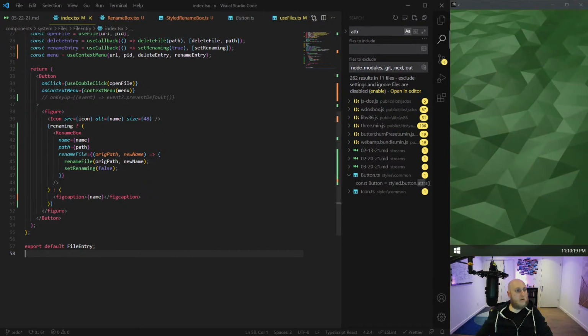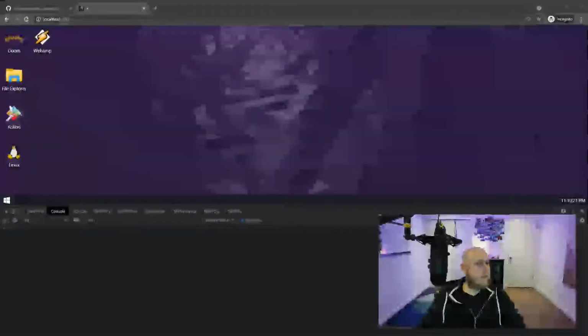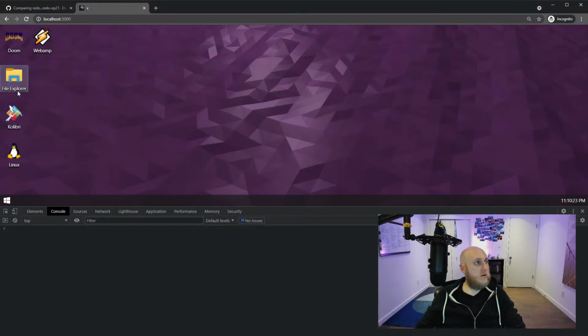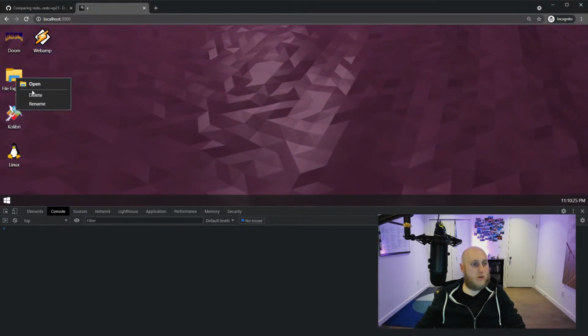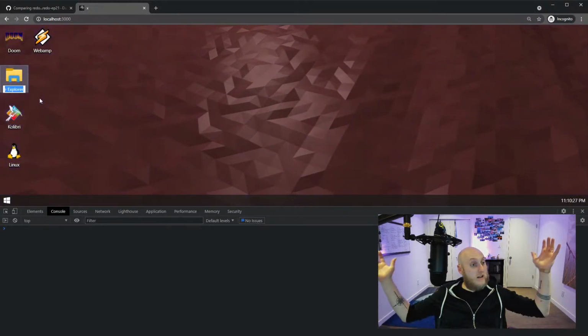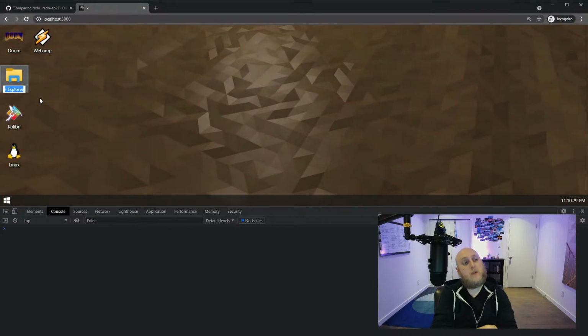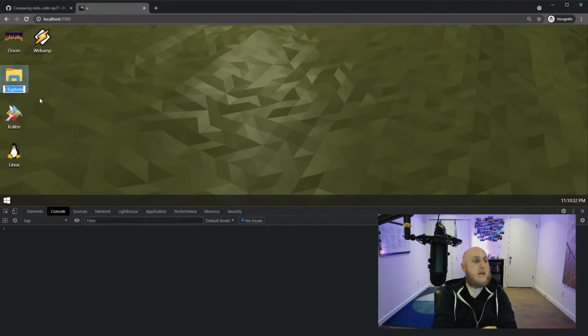So before we, well, no, let's continue. I'm going to do it to this one now instead. File Explorer. Right click. So I press rename. There we go. So you see, some parts aren't perfect. The visual sizing is not ideal.